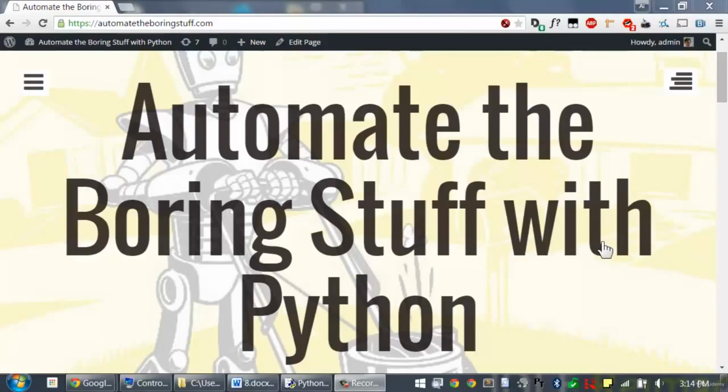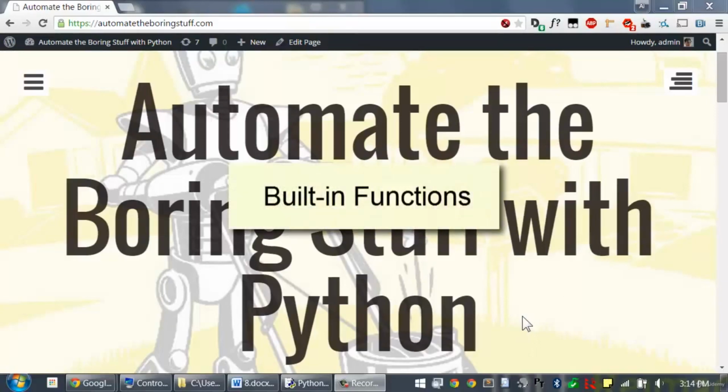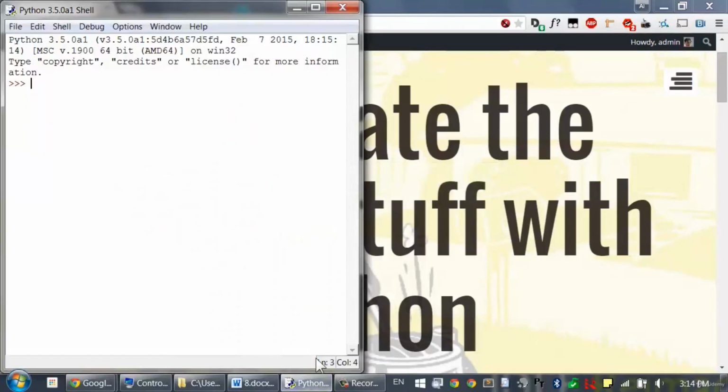Welcome to Lesson 8, which roughly covers the beginning of Chapter 3 of the Automate the Boring Stuff with Python textbook. All Python programs can call a basic set of functions called built-in functions. These include the print function, input, and len, which you've seen before.